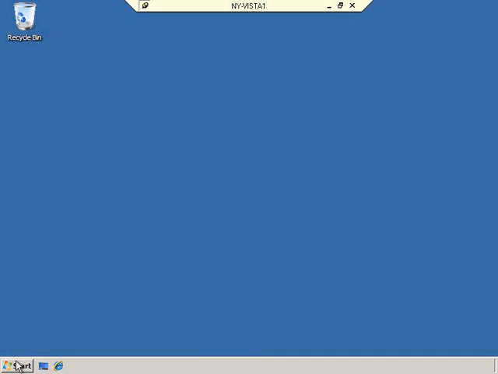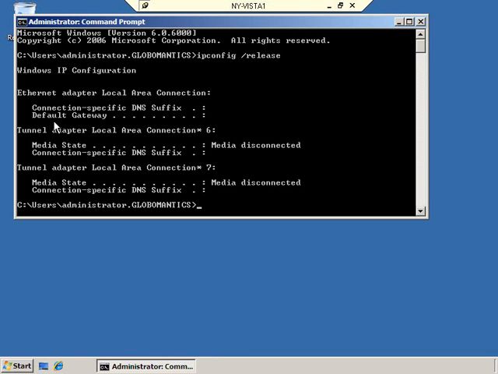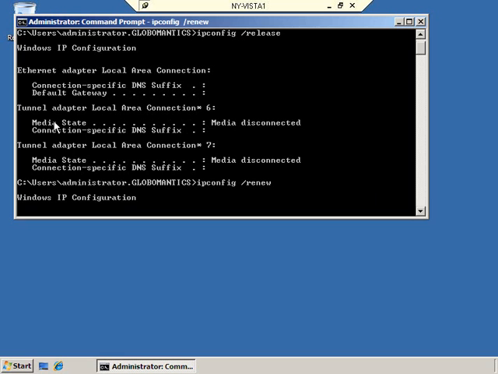So what I'm going to do is open up a command prompt, and I'm going to do an ipconfig /release. And that is going to give away any IP address that this machine may have previously had. And then I'm going to put in an ipconfig /renew so that it'll go out there and start the process all over again.